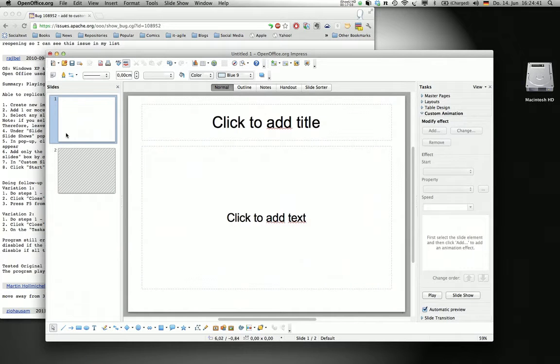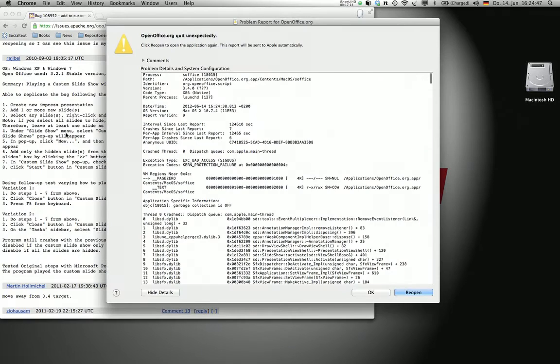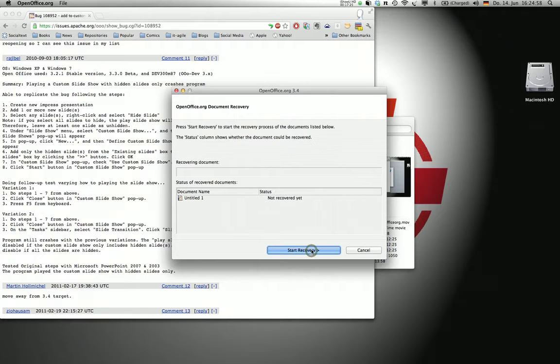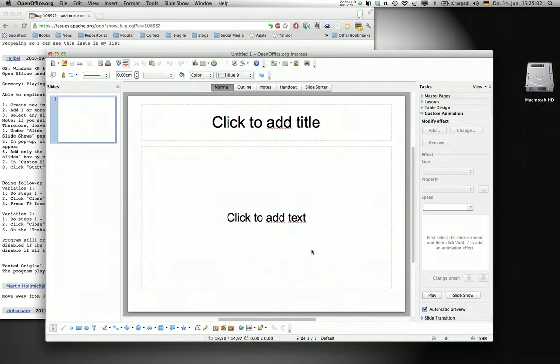Crash. So it doesn't affect what particular thing I selected. Even doesn't seem to have anything to do with what particular text is input there. It's quite interesting. So start recovery. Okay, what are we going to do next?